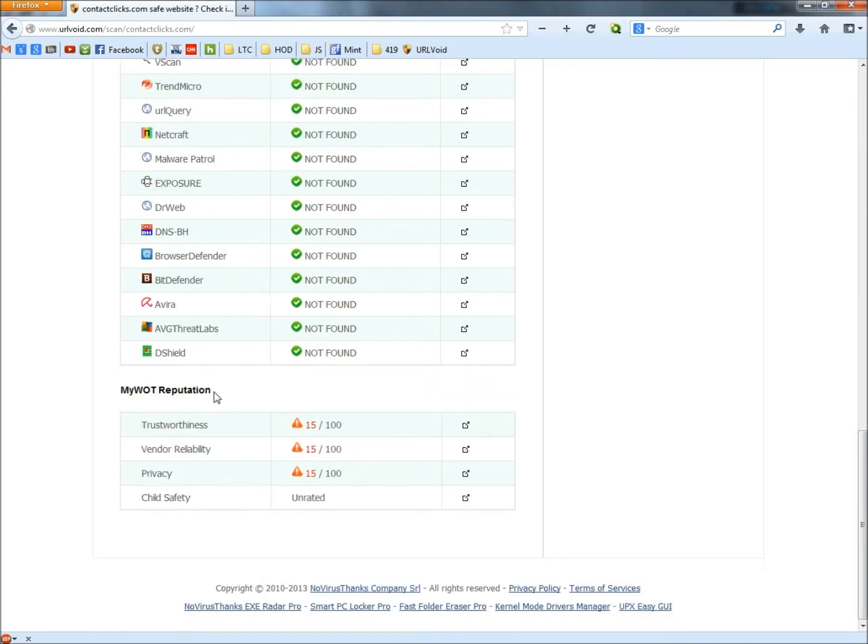Down below, it shows the Web of Trust reputation. Trustworthiness is terrible. Vendor reliability is terrible. And privacy also is terrible.